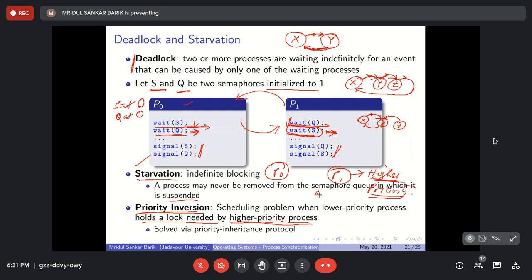P1 requires a semaphore, so it would do wait on S, and P0 also requires the same semaphore. But P0 is a lower priority process, and assume that P0 has come first and has already successfully done wait on the semaphore. So a low priority process has already acquired a lock, where lock means a semaphore, whereas a high priority process which requires the same lock has to wait for the lower priority process. So in this case, we say that this is priority inversion.